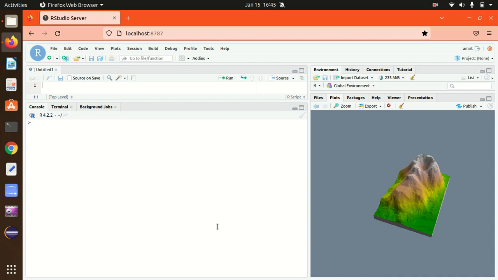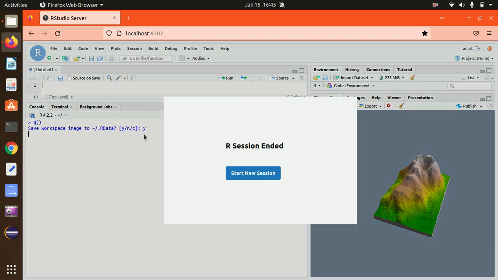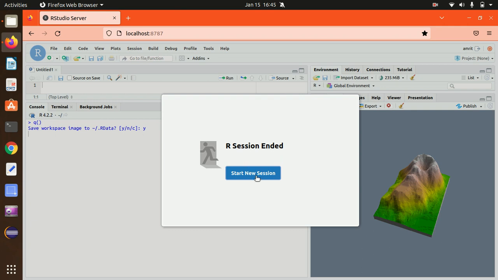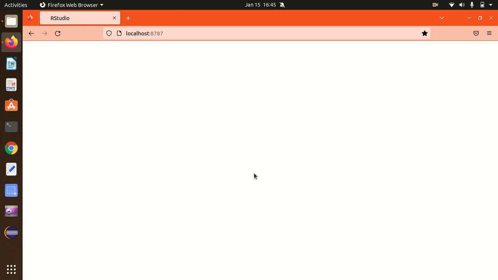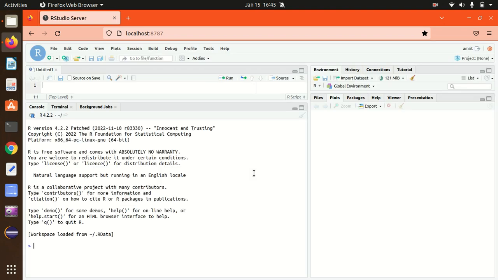Another one is, let's suppose you want to quit from this session, simply use q and press enter. You'll get the option to save workspace image. It's up to you whether you want to press yes, no, or cancel. If you want to end the session, click on Y. Let's suppose I want to end the session. You can see our session ended, and you can start a new session by clicking on starting a new session.